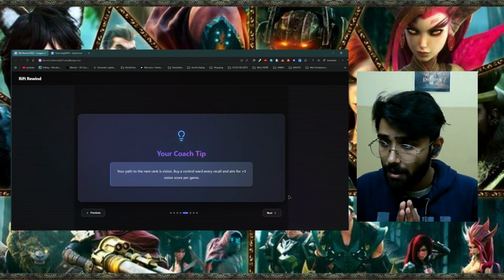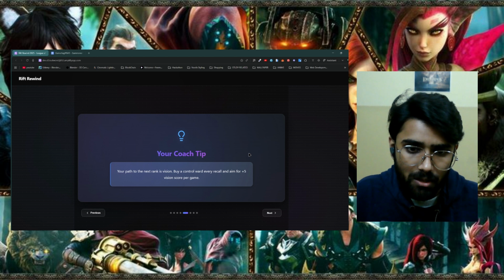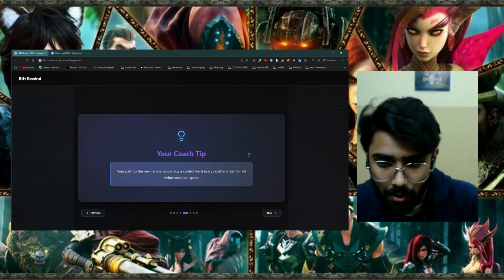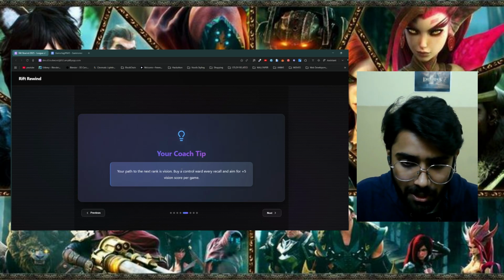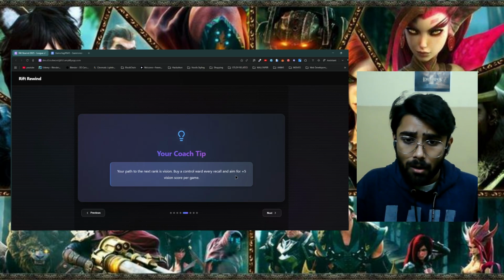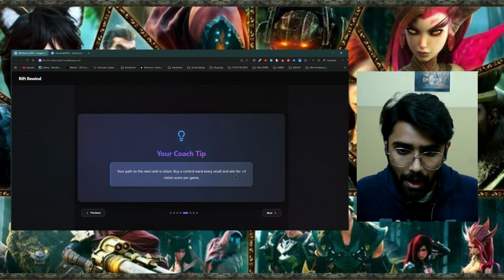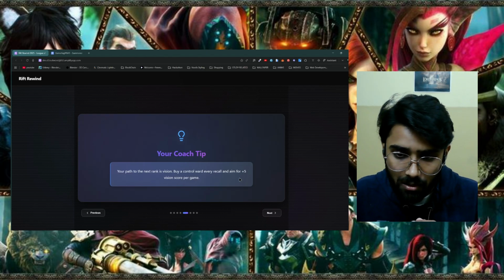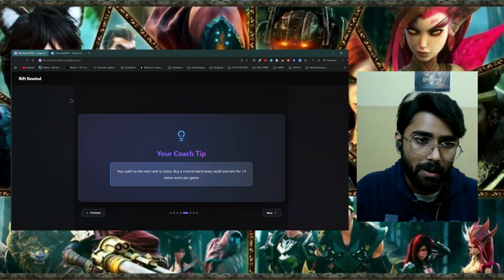But this is where we come into the picture. What our platform is doing is giving them a coach tip, or basically how to reach a new higher position than before. So the next rank they will reach is called vision, and how can they improve that? We are summarizing it by telling them that they can use a control ward to recall themselves to the base and then aim for a +5 vision score per game.